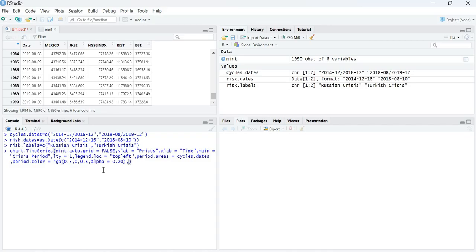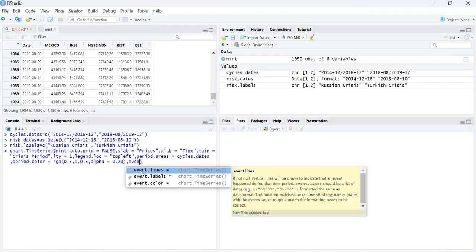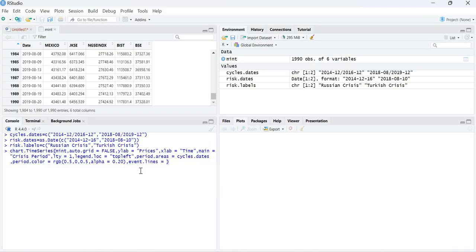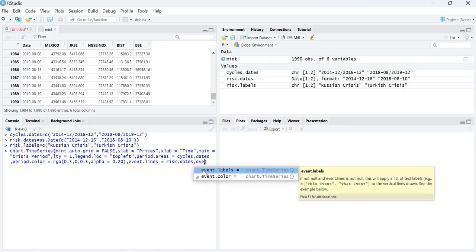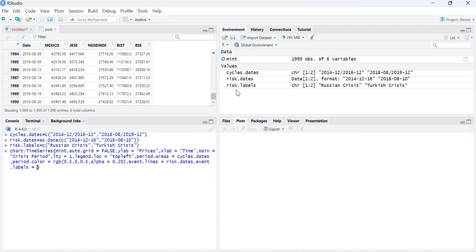Now next I want to show the event lines also. That means from which date your event started. I have stored the event lines with the risk.date, so I'll take the dates from there. Next, I'm going to show the event label. That means what label should be there. I have stored the label with the name risk.labels, so I'll say take the data from risk.labels. And next, your event color. So event.color. I have already told you I am taking the purple color. So my command is done.